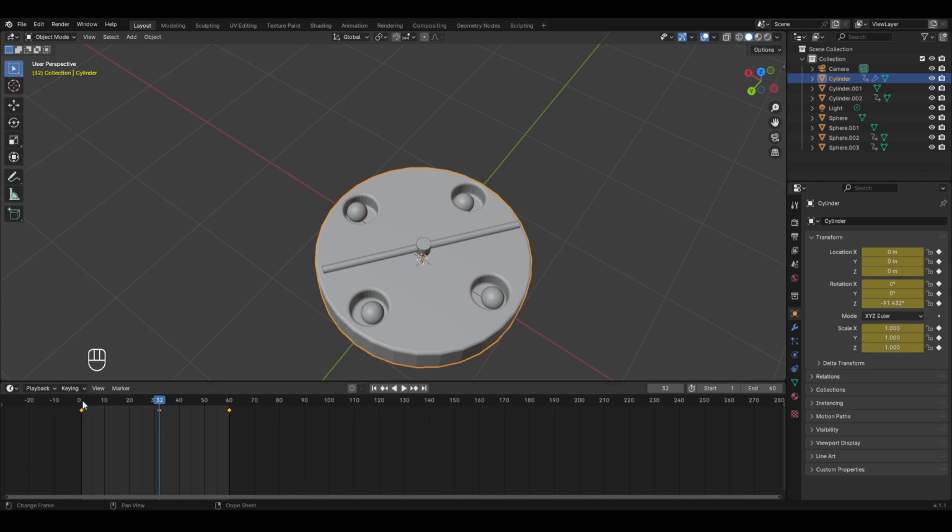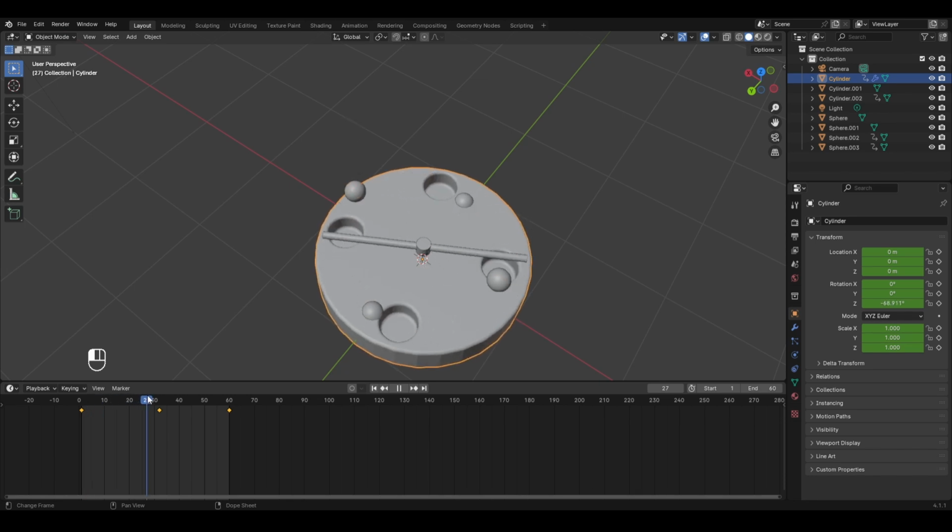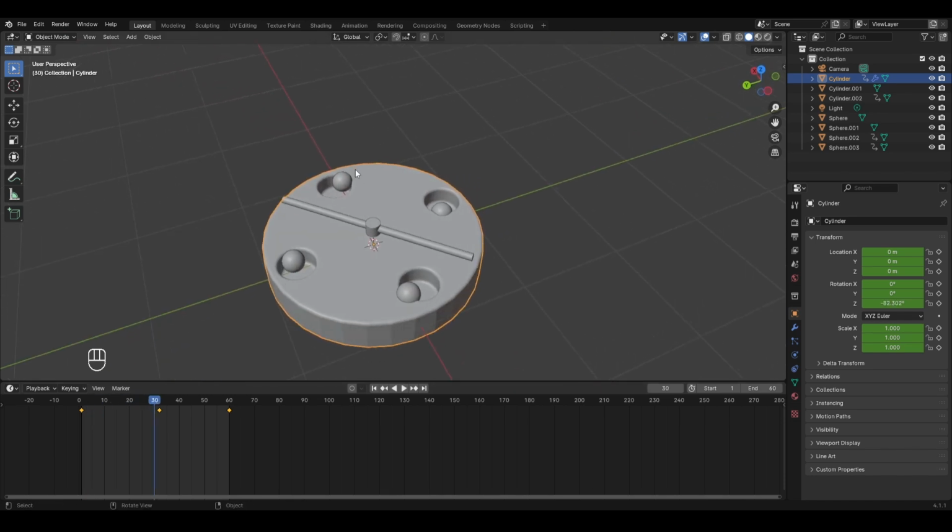So again I'll go to frame number 1, drag this pointer like this to check if there is some mistake or not. Like here at frame 30, you can see that these two balls are again colliding with this base. So I will rotate it again, press R and Z, and let's slightly rotate like this. Left click to finalize, press I to insert the keyframe, and now it looks perfect.